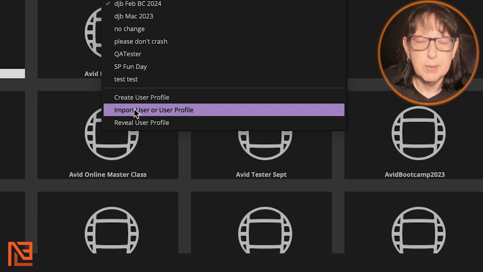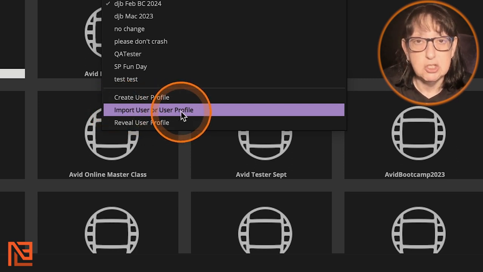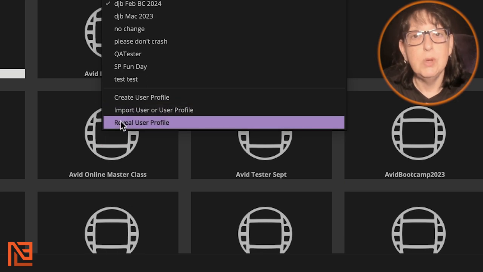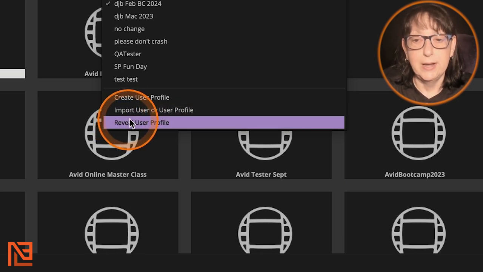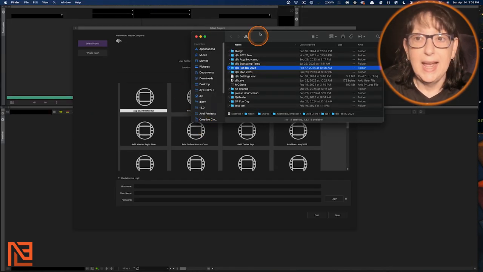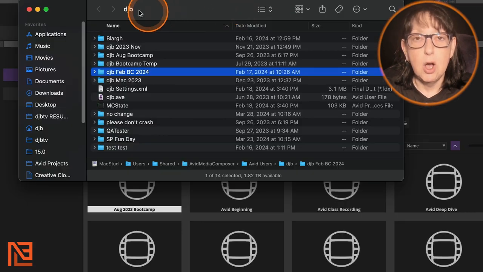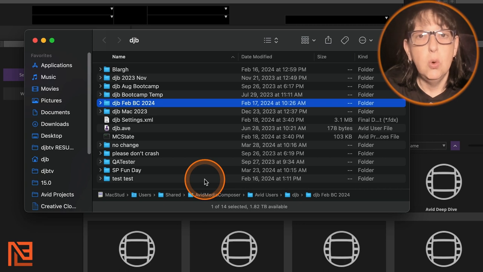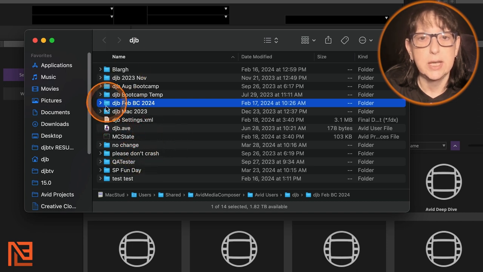If we want to move our user setting to a removable drive, or maybe we're going to put it on the desktop because we're going to move it to a different station afterwards, and we're going to put it on a drive within the Nexus Avid system or similar, right? Then we would go to reveal user profile and we would click right here, and then boom, it would call up a finder window, either in PC or on Mac, and we would find the user setting. Here's the list of all the user settings I've created.